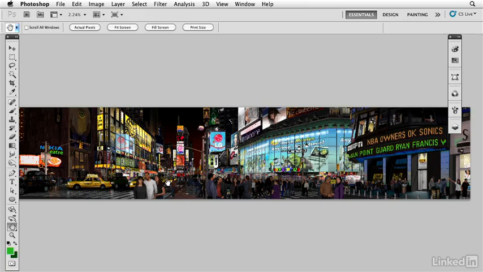Dirt and grime, product of all big cities throughout the entire world. Times Square is no exception. No matter how many times a day they might clean it, there's still that dirt and grime from just normal wear and tear in the elements and so on.